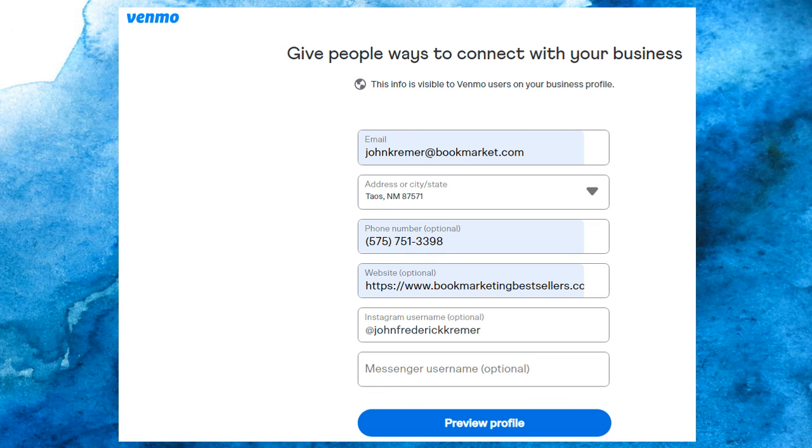Give people ways to connect with your business. So you give your email, address, phone number, website, your Instagram username. That's optional. And if you have a messenger username, you can put that in. And then you click on the blue button to preview it.